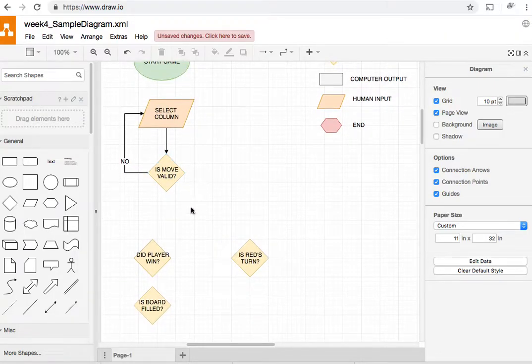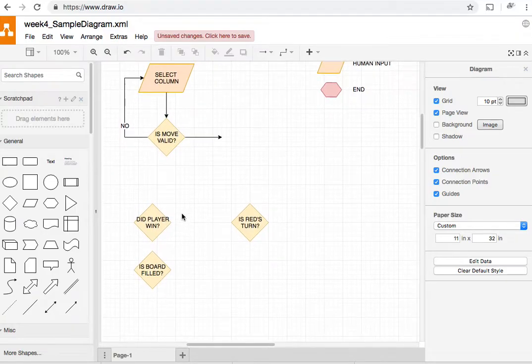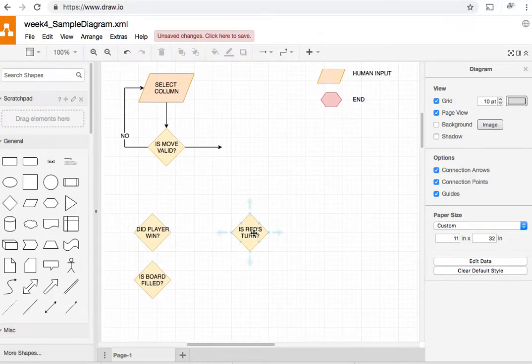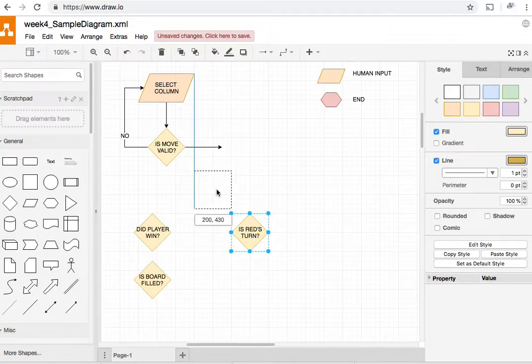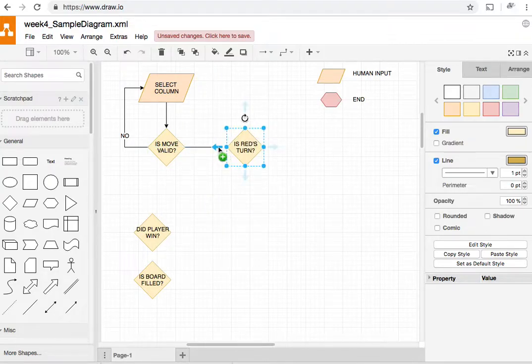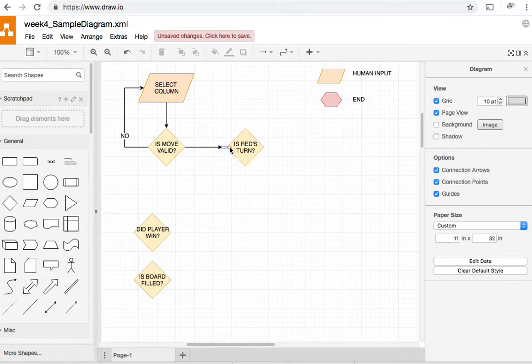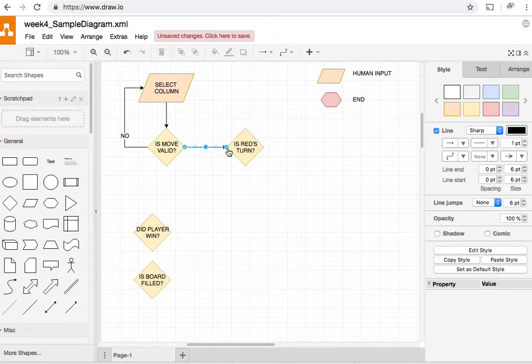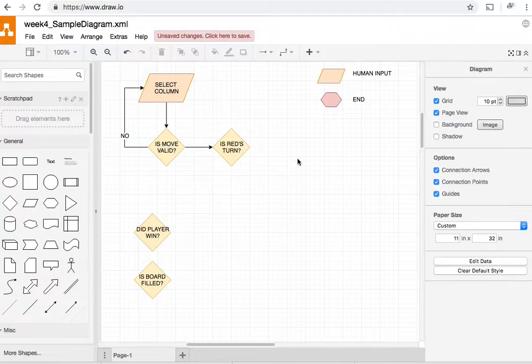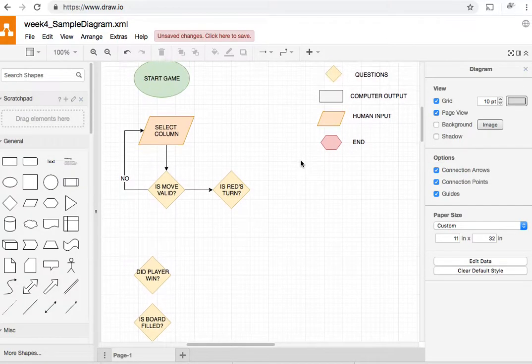And then of course, if the move is legal, then we'll say yes, and something else will wind up happening. What's going to wind up happening? Well, is move valid? Okay, well, we should probably figure out whose turn it is, right? So, let me just delete that. Do that again. There we go. So, is it red's turn? Yes or no?